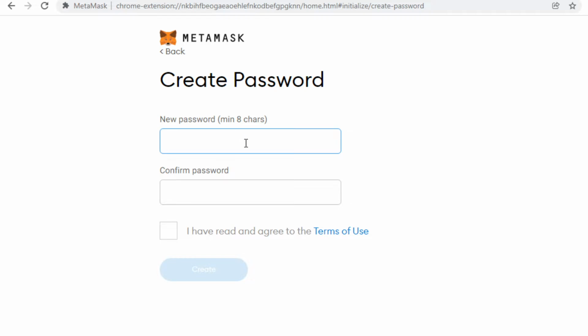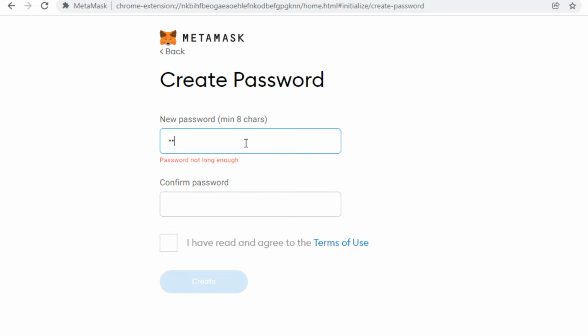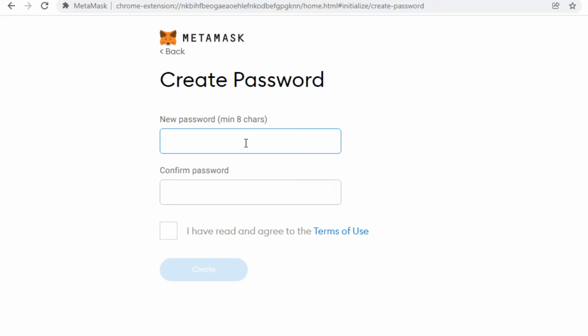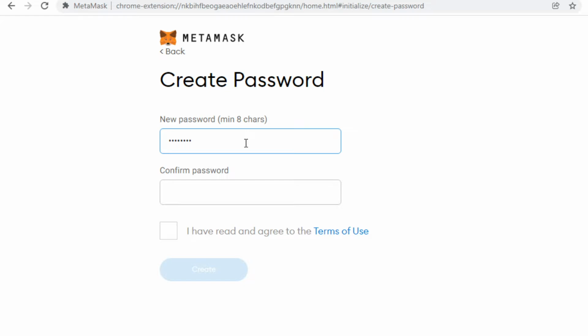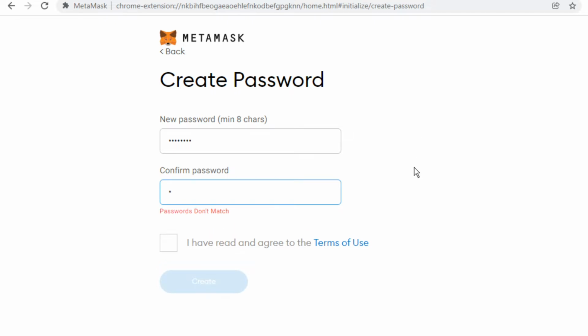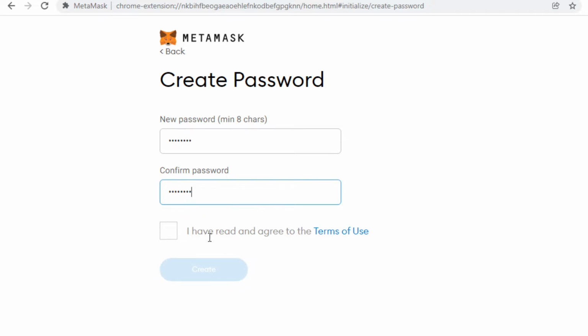The password will be up to you, but this password is not your secret recovery phrase. This is just a password, the same way you would log into anything, an email or something like that. But you want to make sure it's something that you will remember, and not something so easy that it could be hacked by anybody. This is just your first level of defense when getting access to your MetaMask.